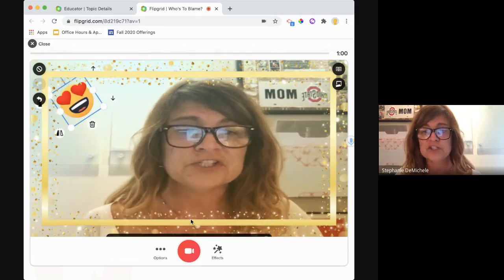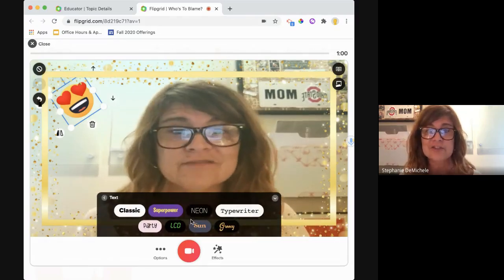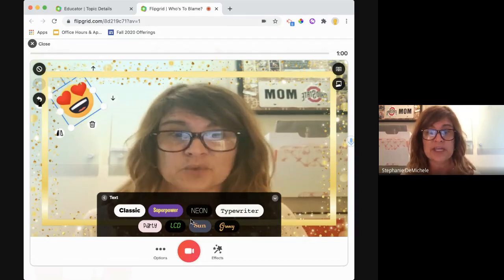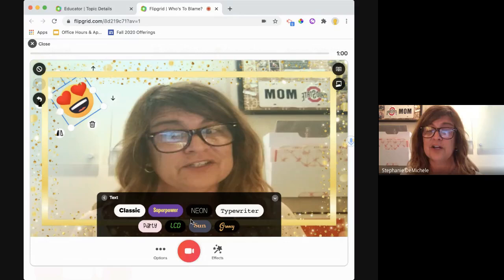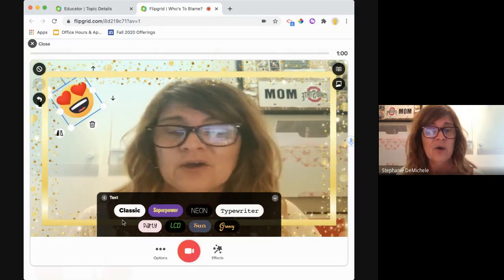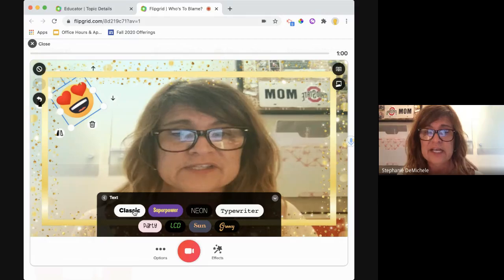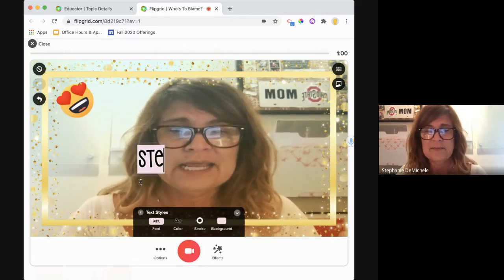Okay, so those were emojis. I can also add text. One of the fun things I love doing is having students write a tweet to summarize a nonfiction article or a fiction article because they're limited to 140 or 280 characters. So I love doing that, or they can just simply introduce themselves. And you can see here, you just pick a text style. I'm going to type my name.